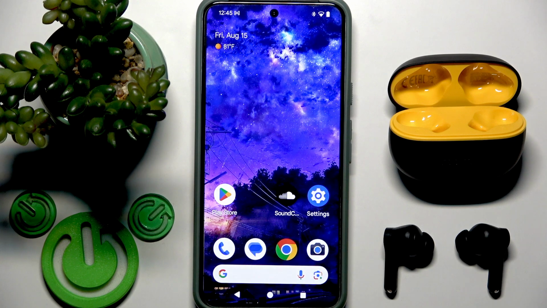Hello everybody and welcome. In this video I'm going to show you how to enable or disable HD audio for your earbuds REALME Buds T200 Lite.